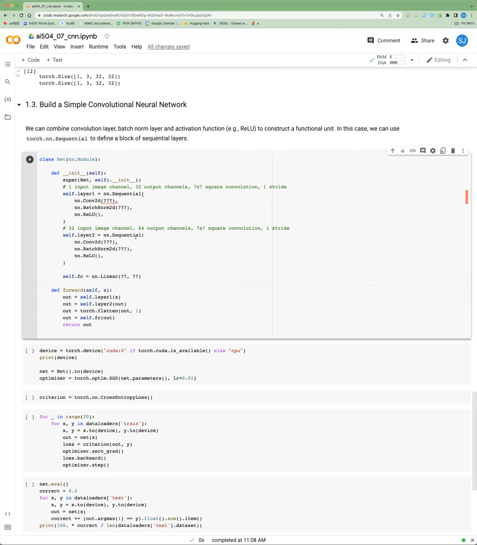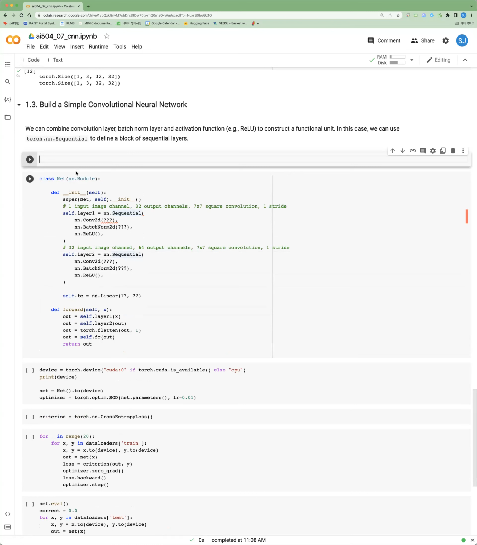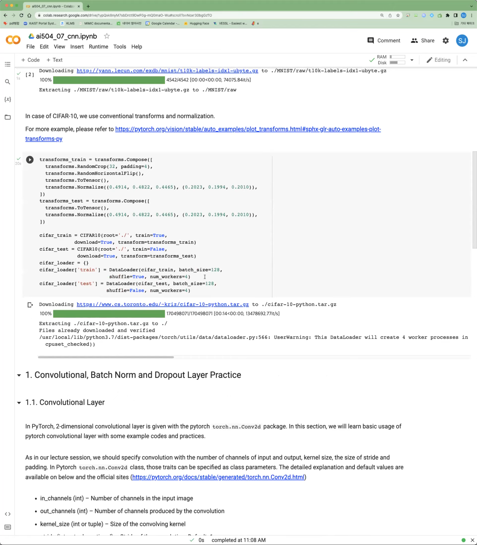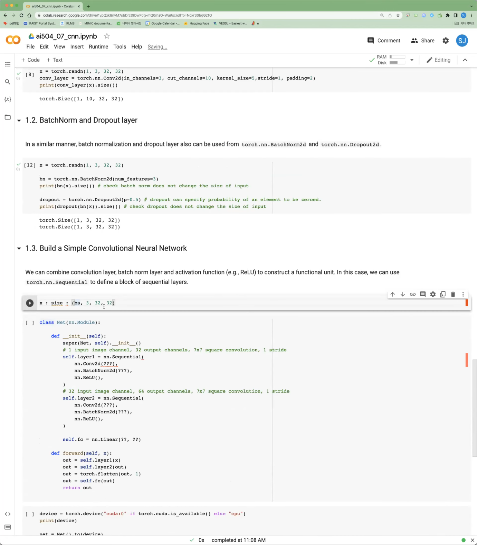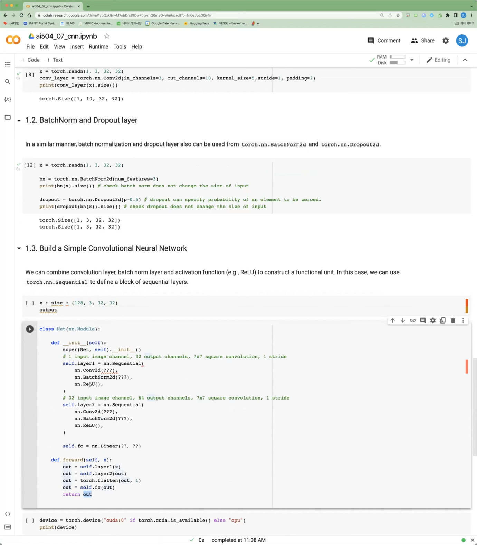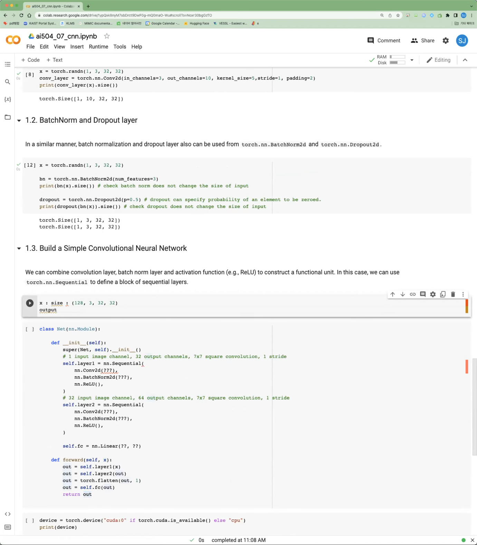Assume that the X image data set size will be batch size by 3 by 32 by 32. Oh, what is the batch size? Batch size is 128. So assume that the size of the X here is 128 by 3 by 32 by 32. And the output size should be 128 by 10.